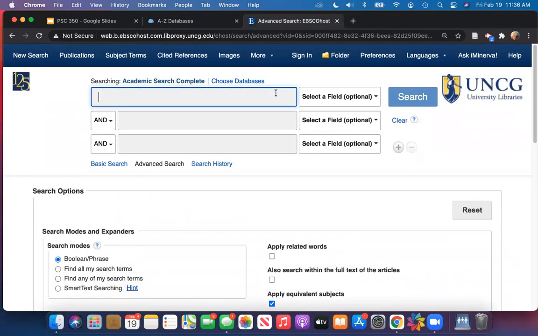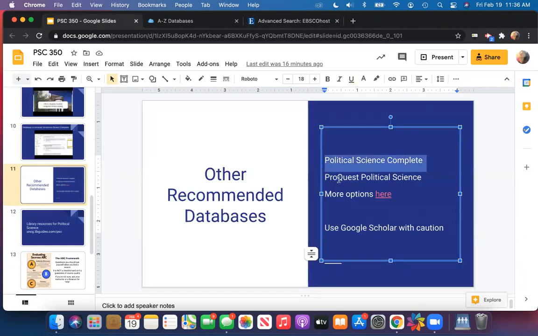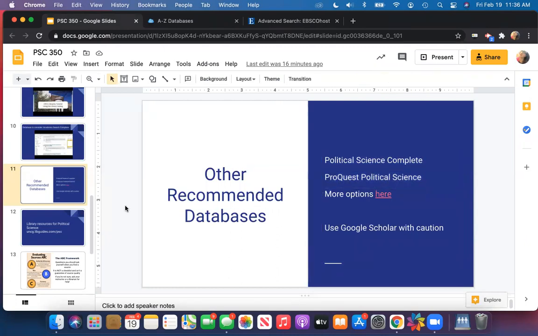So I'm going to show you how to do some searching in Academic Search Complete. This is a general database, meaning that it searches across lots of different fields of study. Some of the databases I have listed here, like Political Science Complete and ProQuest Political Science, are much more subject focused, subject specific. So you won't get as many results there, but depending on your topic, you may want to consider looking at those.